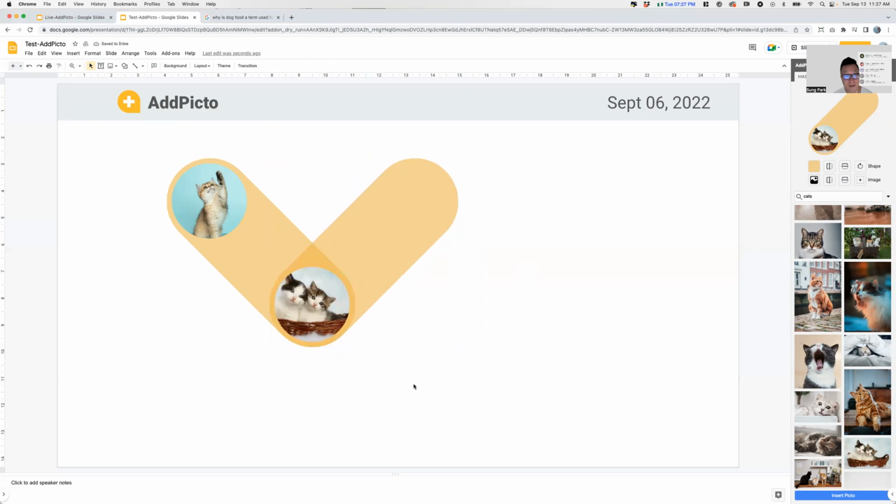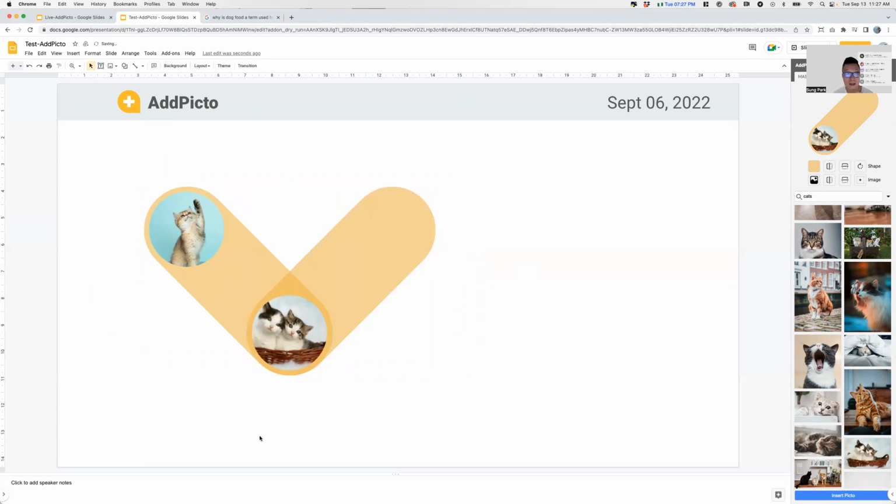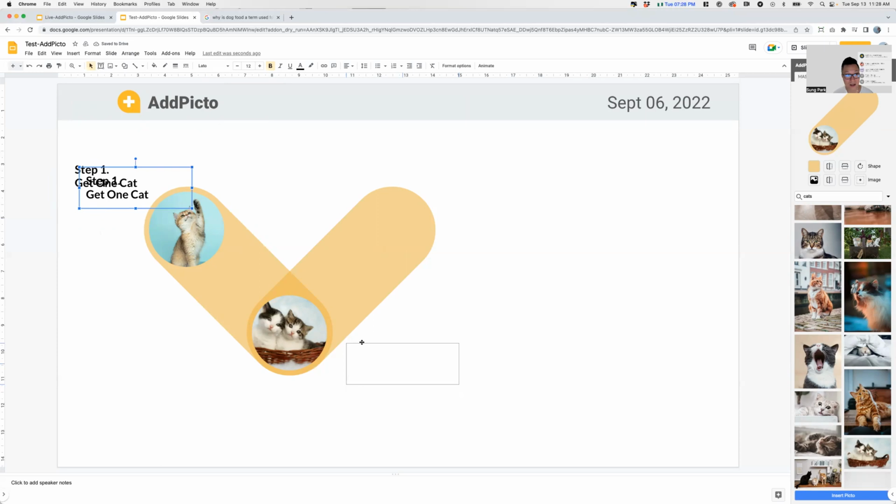So you can kind of see that I could build graphics where one is related to another thing. This could be used for different things, like your roadmap or whatnot. So it could be like, let's do some text here, step 1, get 1 cat. And let's change the font size to 12, bold, sure, why not? Cool. Then I'm going to copy that and paste it. And it could be step 2, get 2 cats.